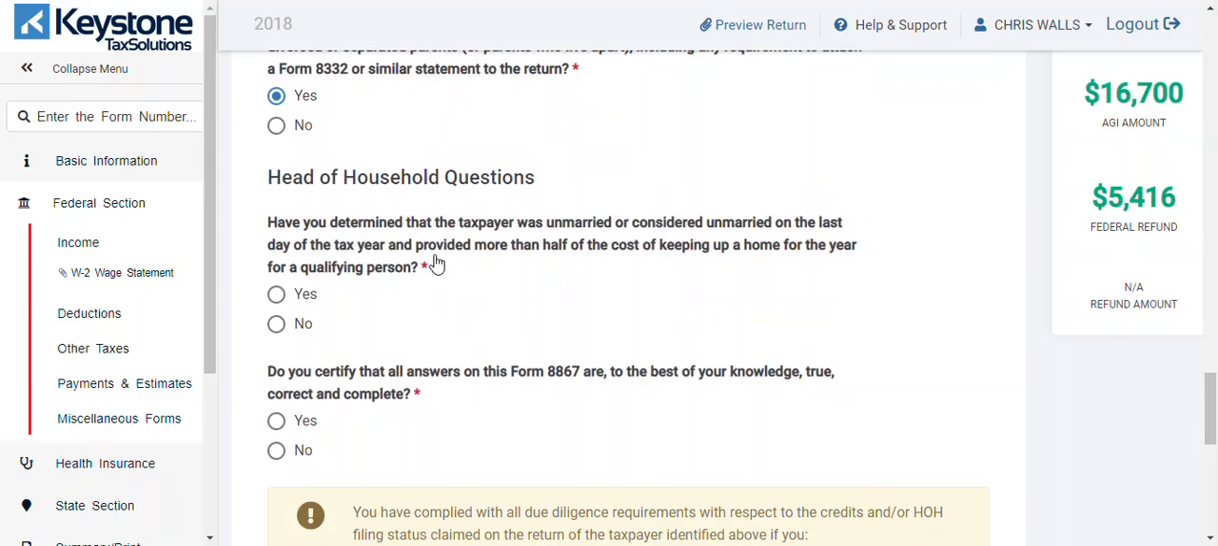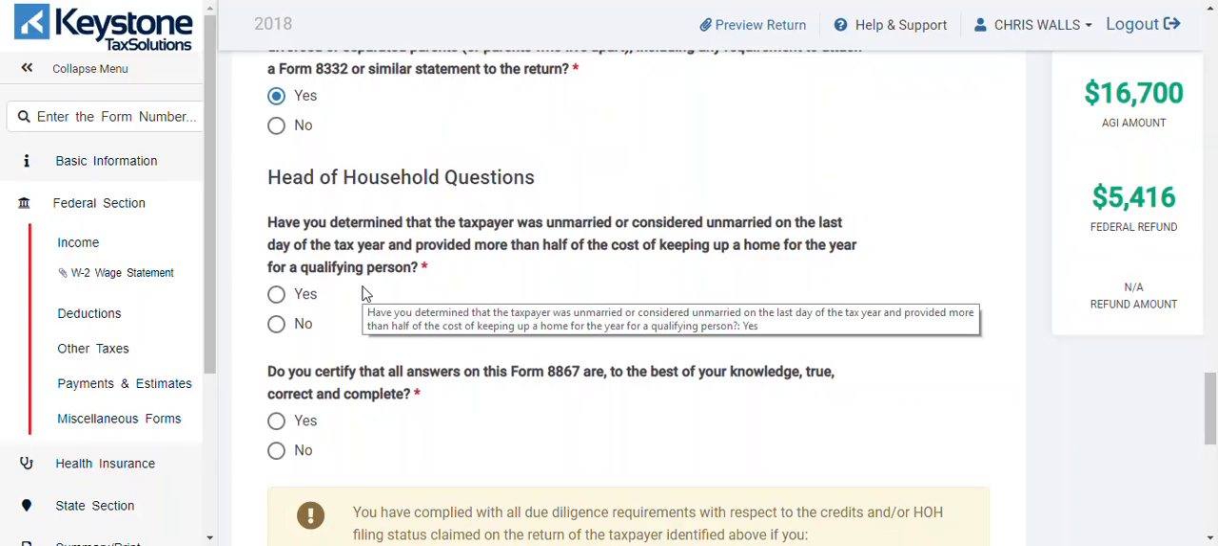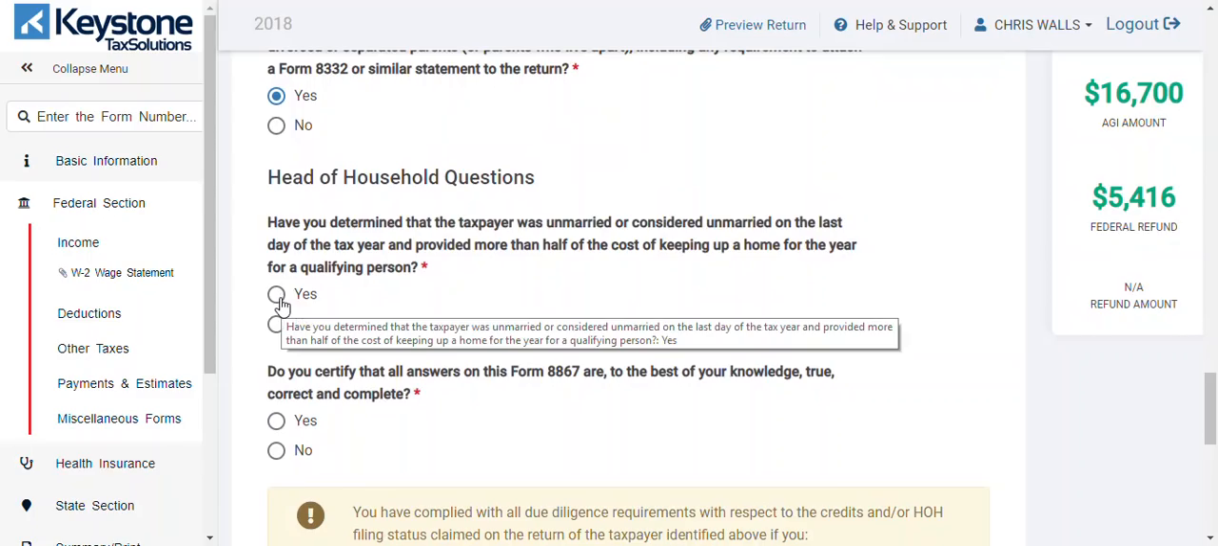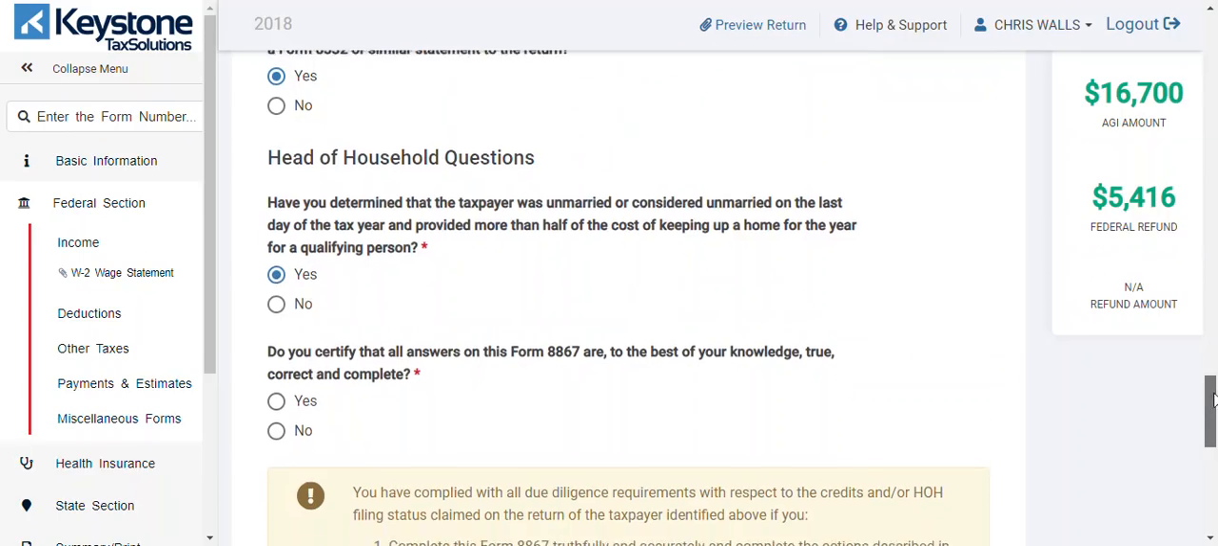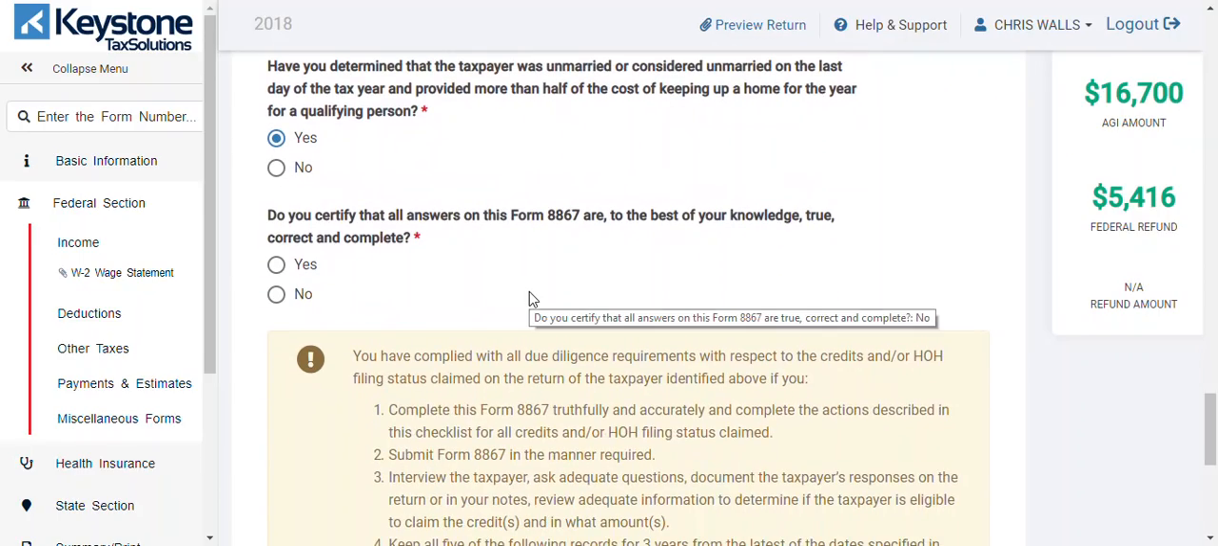Head of household questions, because we filed head of household, they're asking us this. Have you determined that the taxpayer was unmarried or considered unmarried on the last day of the tax year and provided more than half of the cost of upkeep of the home for the year for a qualifying person? I'm out of breath saying that long sentence. But yes, we determined that this person was unmarried, and they did. In order to get head of household, they must provide more than half of the assistance for their home to claim head of household. Do you certify that all answers on this Form 8867 are, to the best of your knowledge, true, correct, and complete?